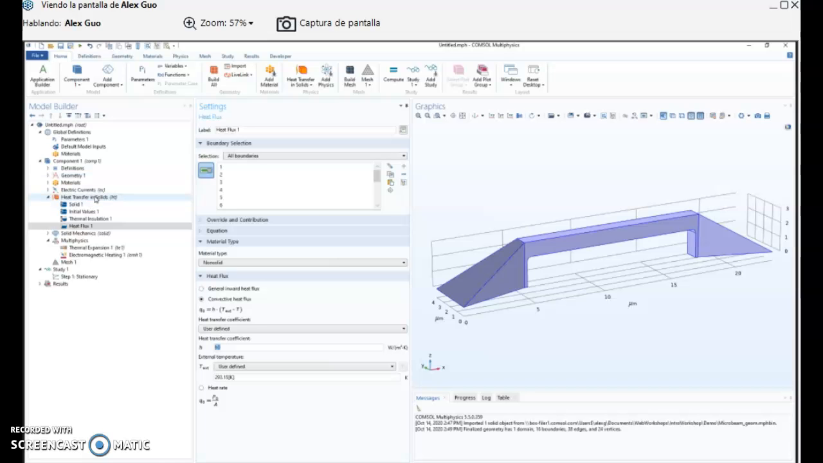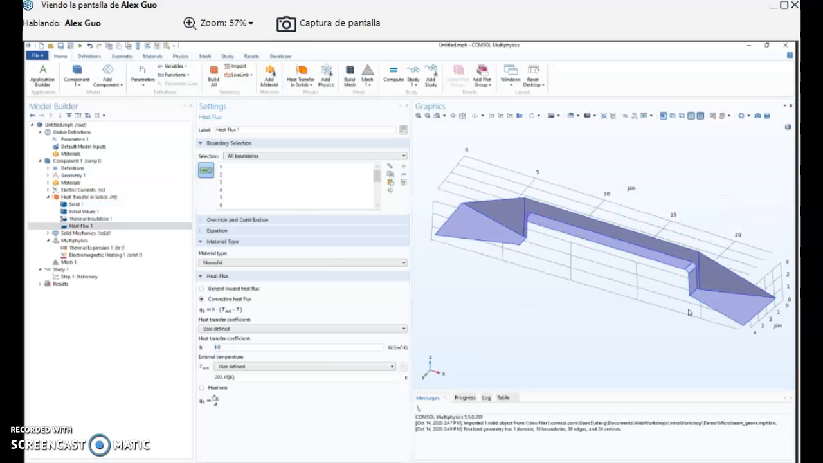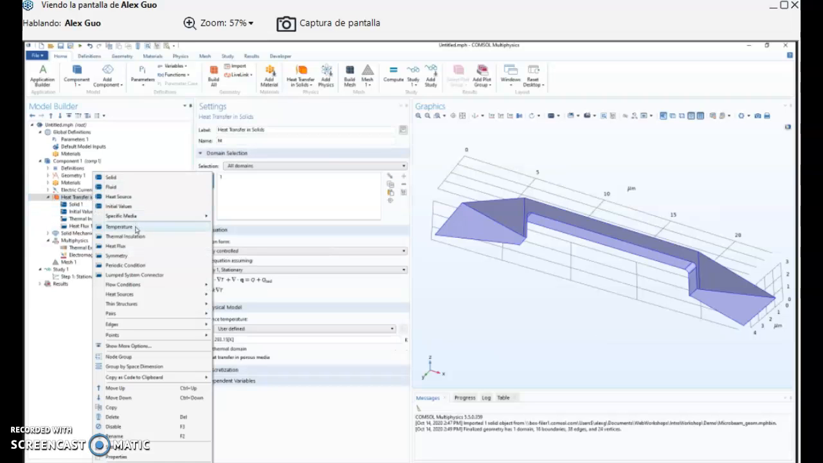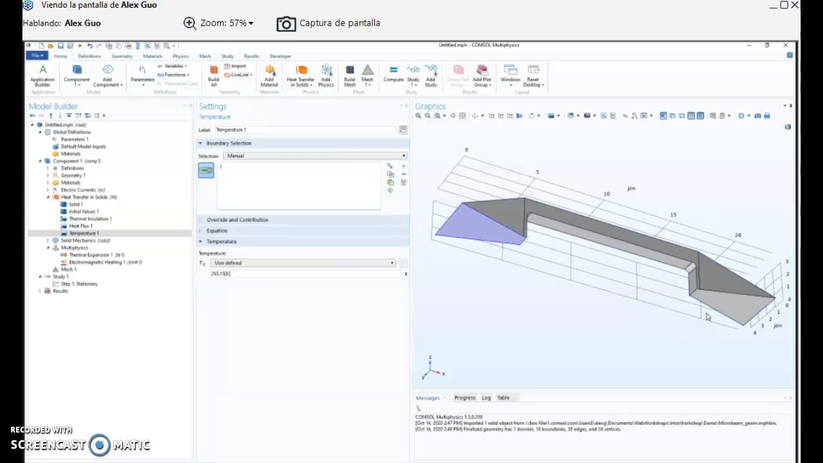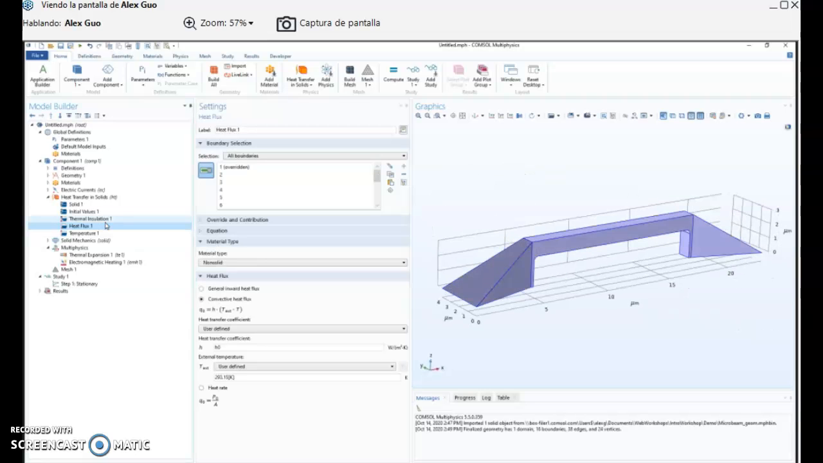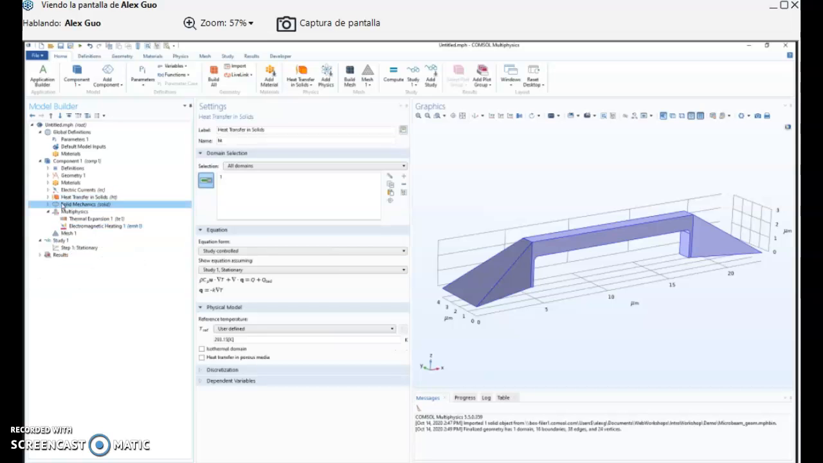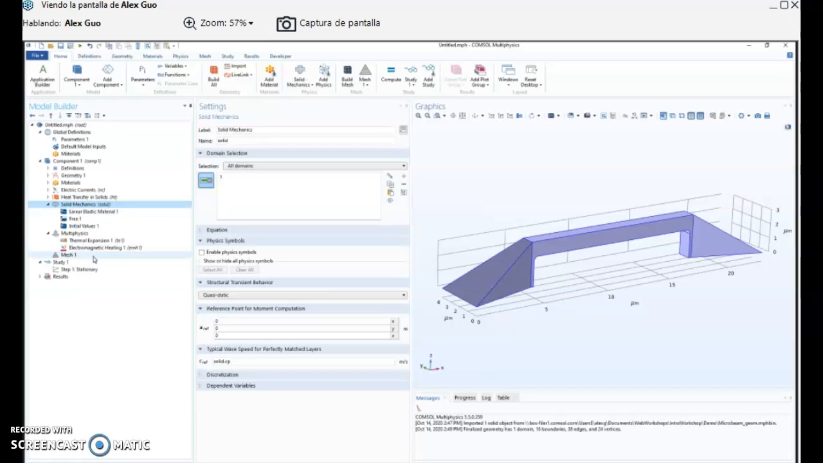Now, in addition to a heat flux, because this beam is likely fixed to a large circuit board, which probably has a large thermal mass, we can constrain the temperature of this beam at these 2 feet. So we can do that by adding a temperature boundary condition, and then selecting these 2 surfaces. So that's all we have to do in terms of the heat transfer in solids. Let me collapse this node, and then we move on to solid mechanics.